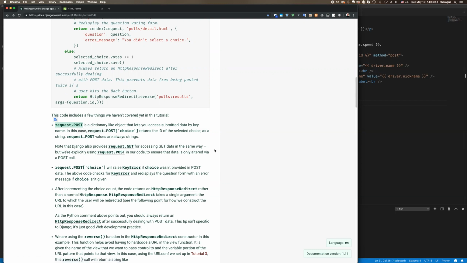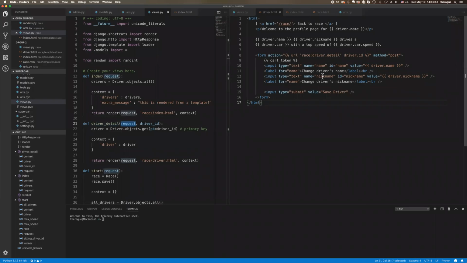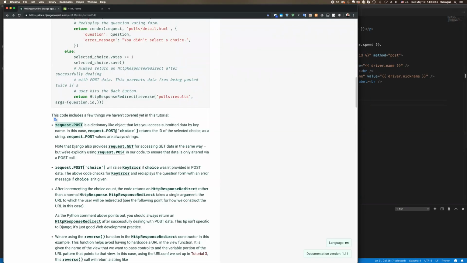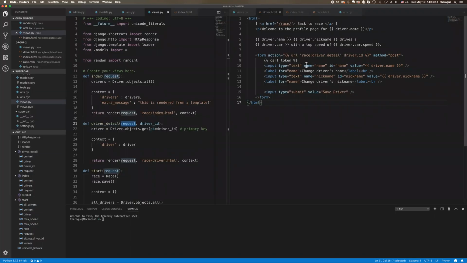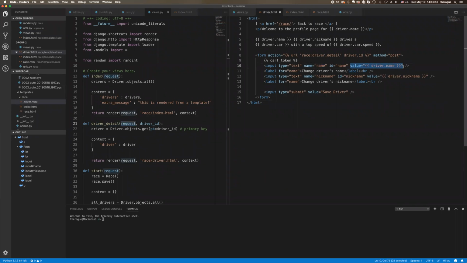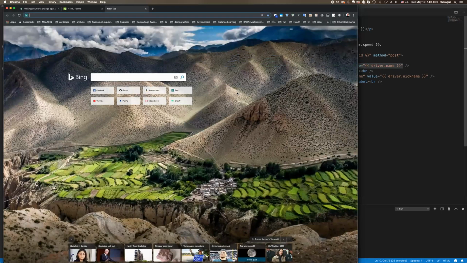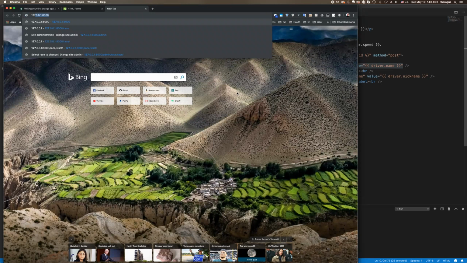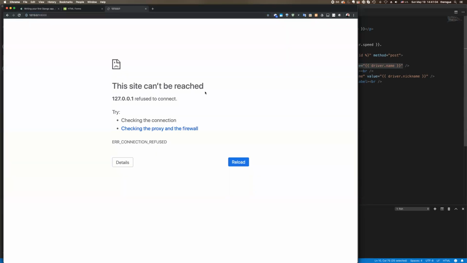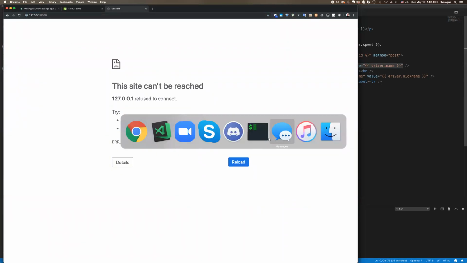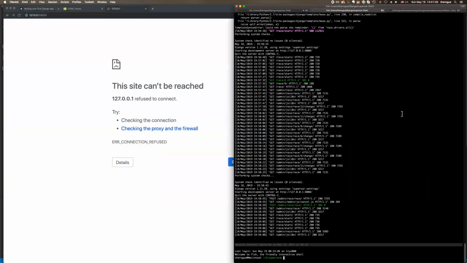This post object is a dictionary. And so we're going to be able to use these names here to get these values here. Actually, let's see if we can bring up our application already, and that will let us actually see what we're looking at. Let me just start the server.